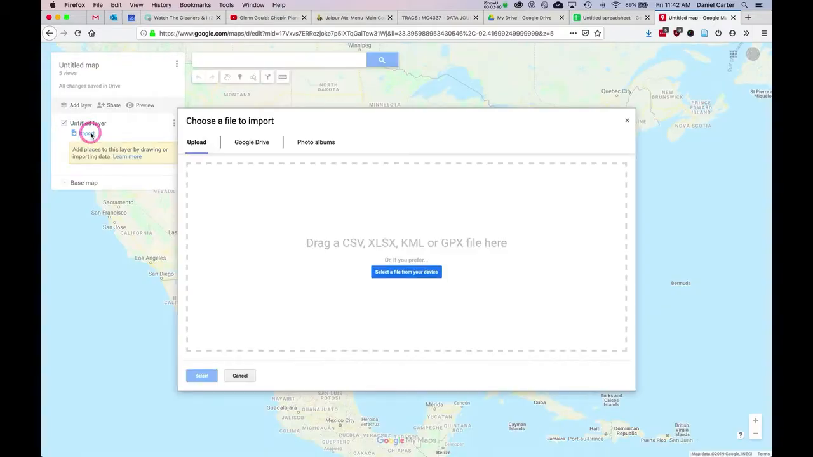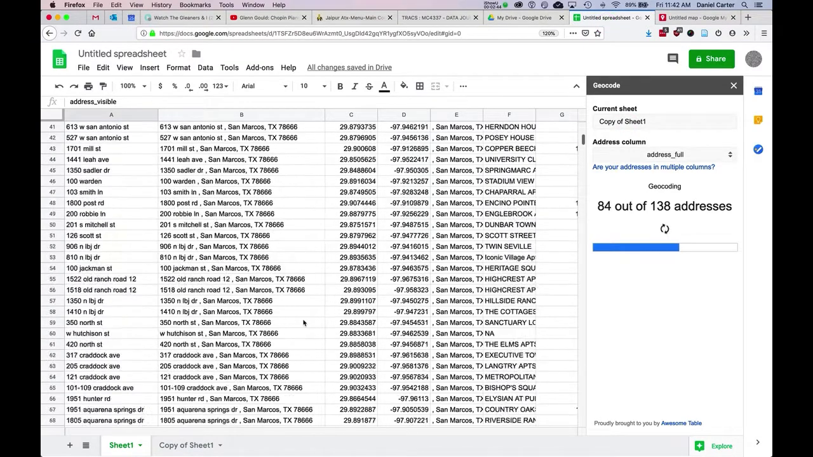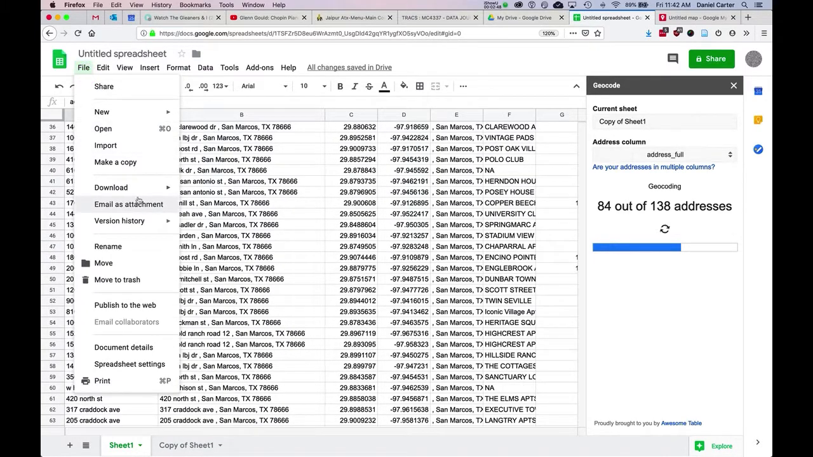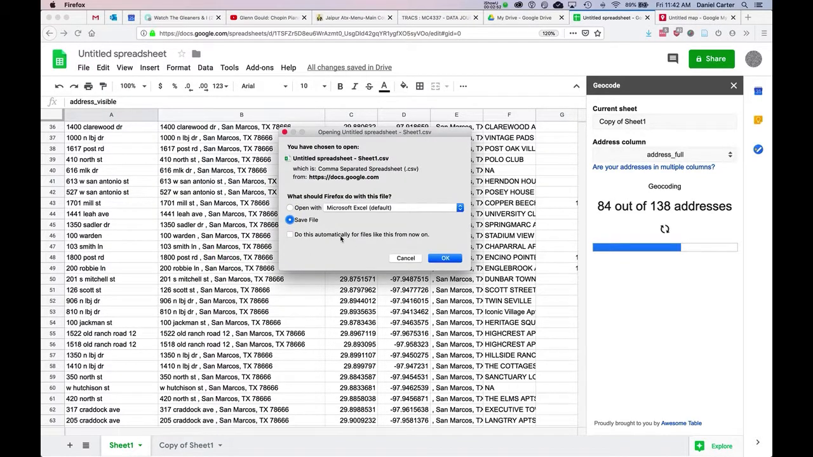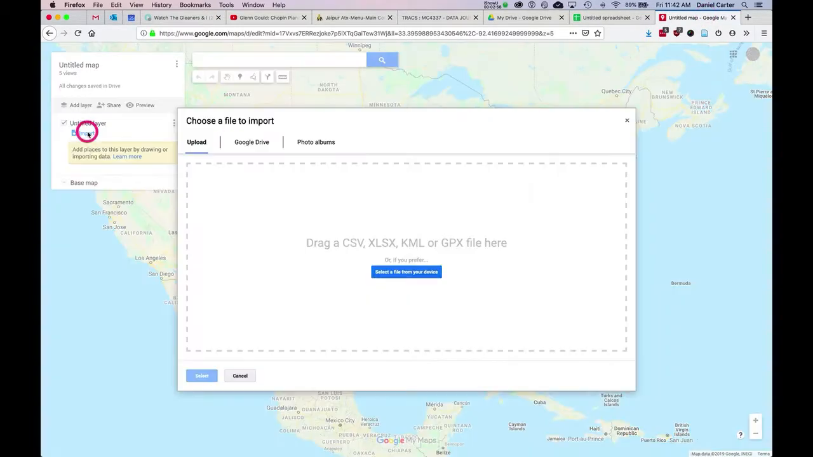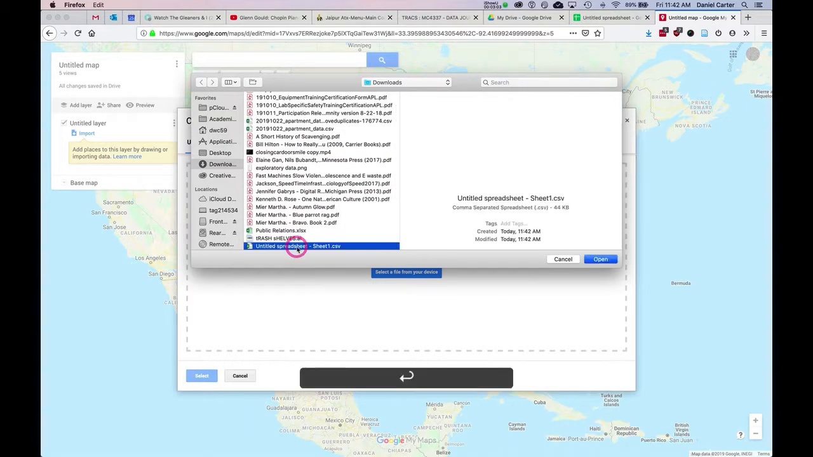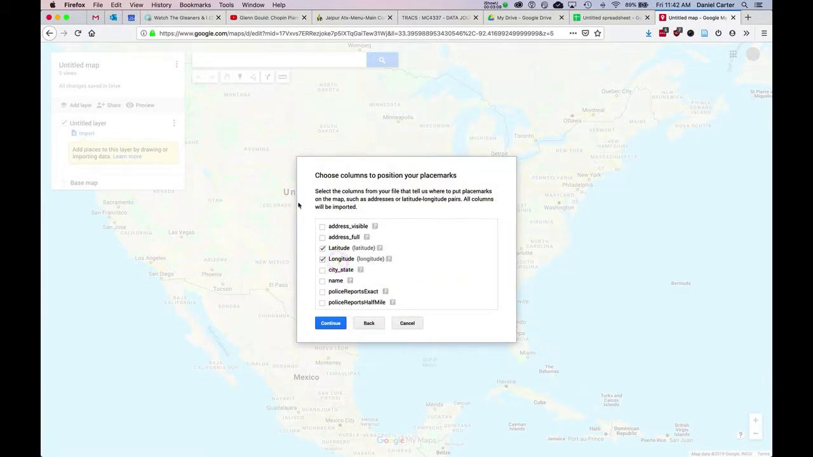So I'm going to import my spreadsheet, which I should download. Let's see, I'm going to download this as a CSV file, and I will then load that file into Google Maps. I believe this was it. All right, so it's going to tell me that that's a really big file, and that's fine. If you needed to reduce it, you could.